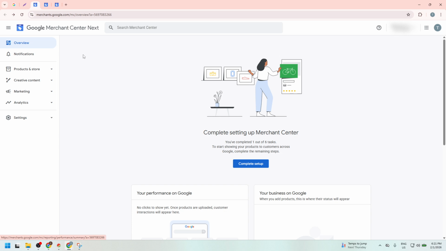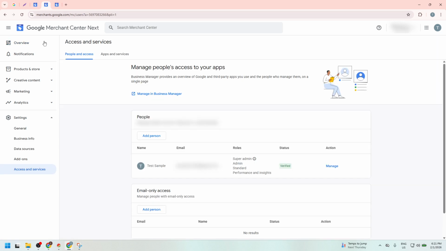From the menu that opens, choose People and Access. In some versions of the interface, this may be labeled Access and Services. Both names bring you to the same kind of permissions area. Here, you'll see a list of current users and their roles. To add someone new, click Add User or Add Person.